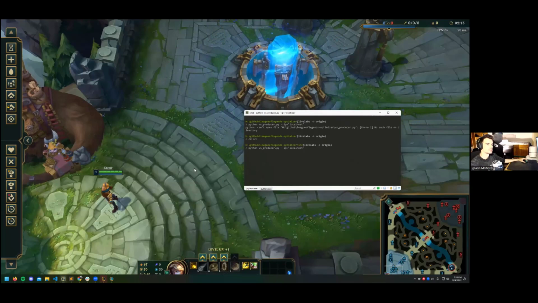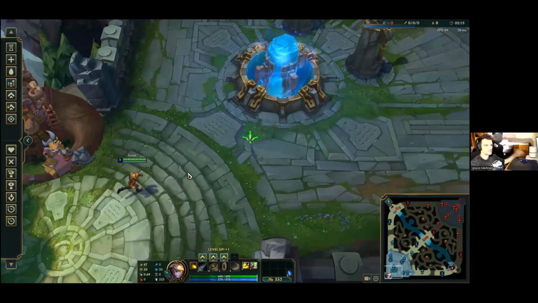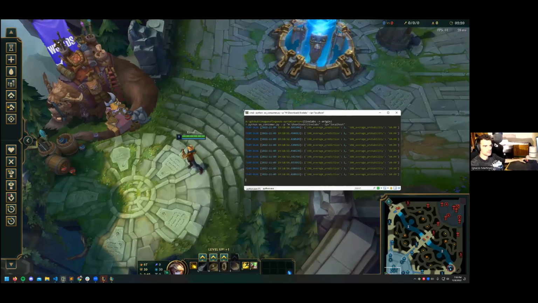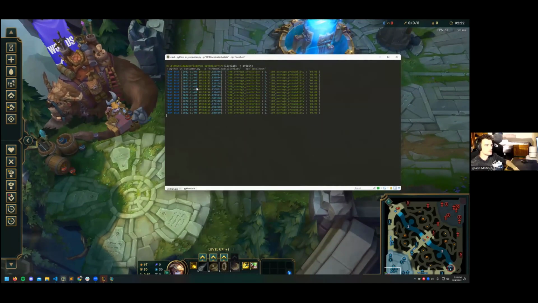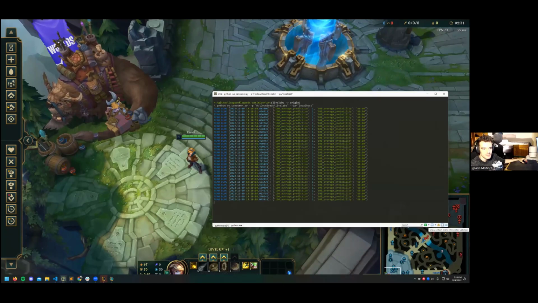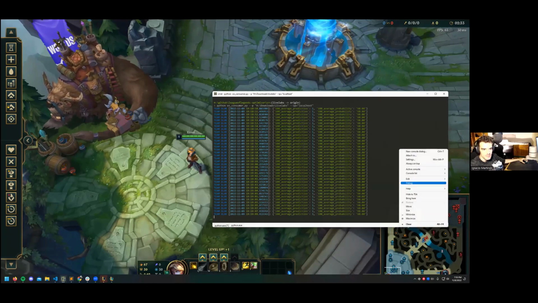Let's see. So right now, let me put this a little bit. I don't know if I can zoom in on this. I don't think I can. I don't want to break it. One sec. Settings.